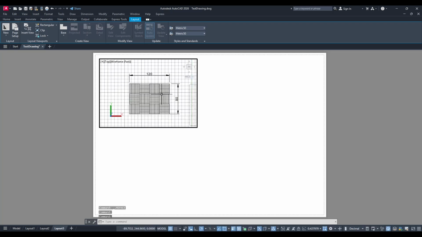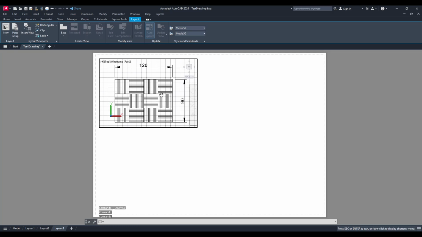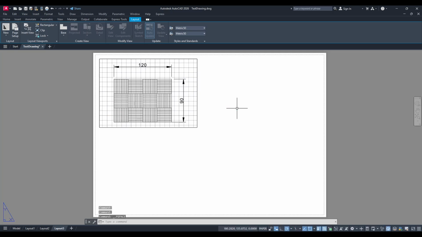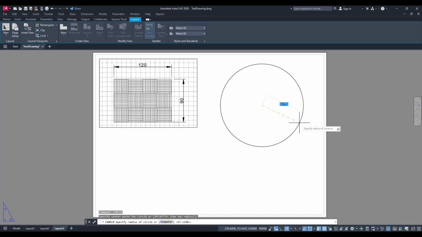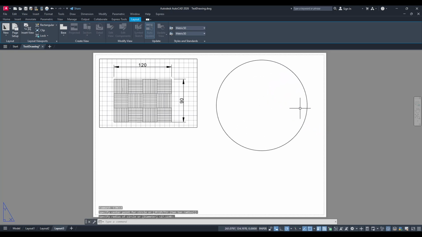But let's say you want something a little different. Maybe you prefer a circular or an irregular shape for your viewport. No problem. Start by drawing your desired shape using the polyline tool. For instance, if you want a circular viewport, you could use the circle tool to draw it. Similarly, for other shapes, the polyline tool is your friend. Trace out the shape just as you envision it to encompass your drawing area.